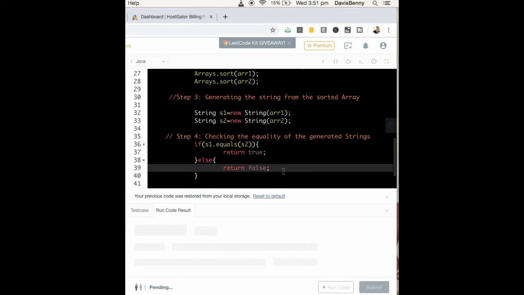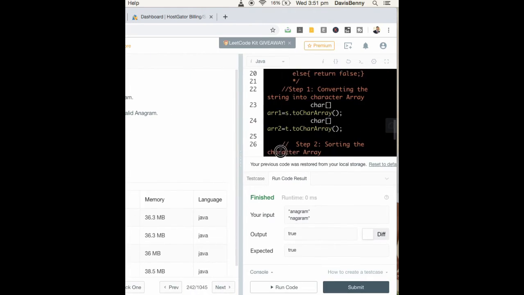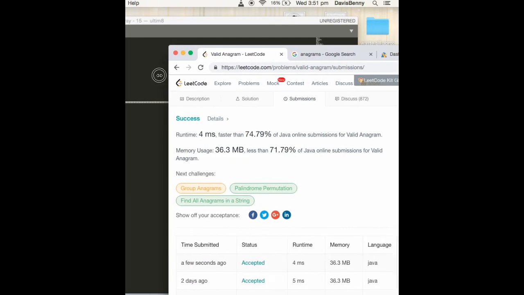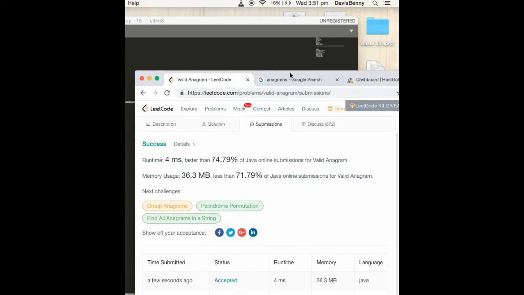So now, our expected output is the same as the output, so it's correct and we'll submit it. It's a success, and we have got the result. So our solution is faster than 74.79% of other solutions.